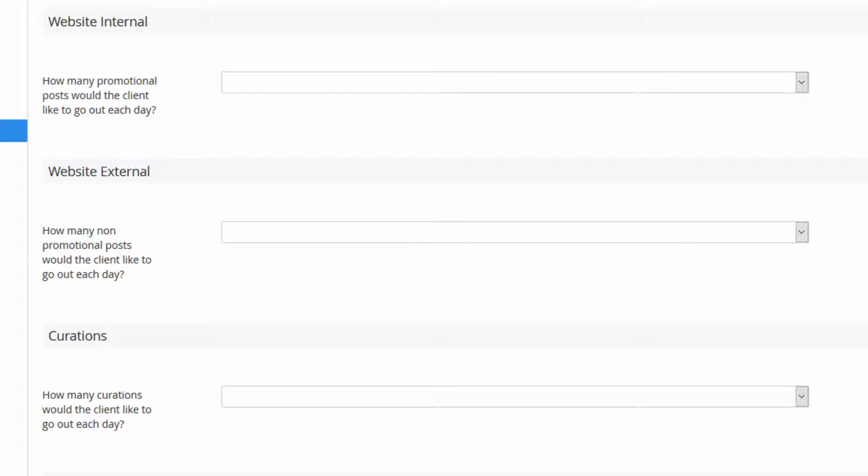Website internal is effectively all the content from the client's website. It can be blogs that come from the client's website. It can be products. It could be, if it's a dealership, it could be cars. If it's a holiday site, it could be package holidays, and so on and so forth.